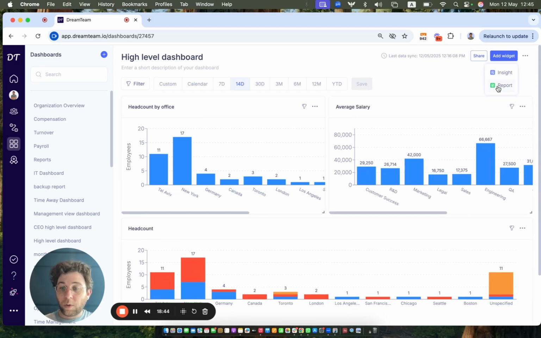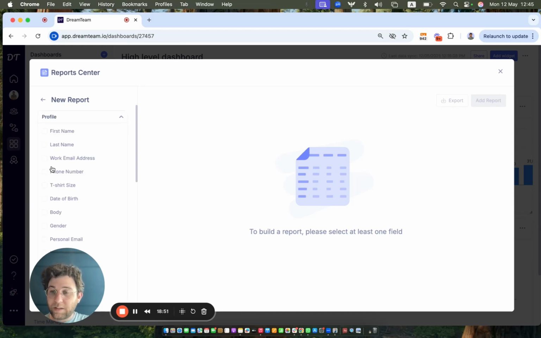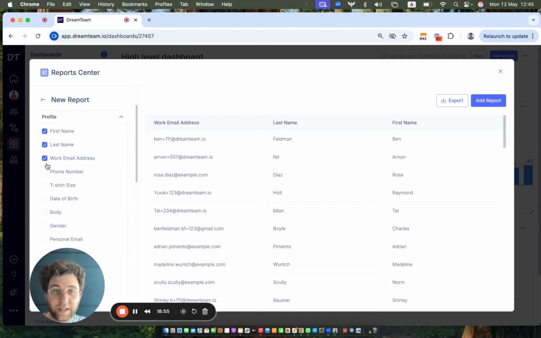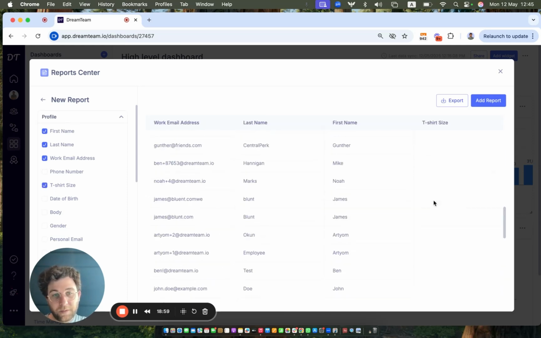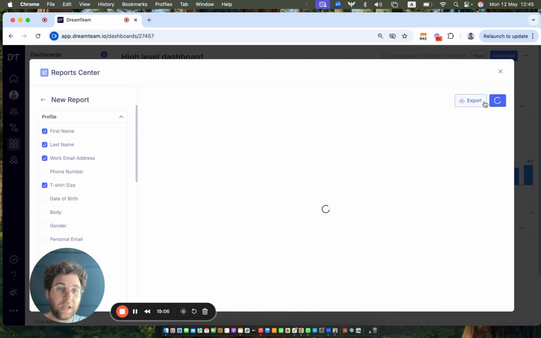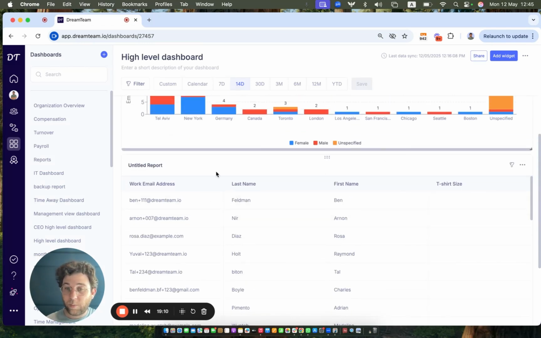The other thing that we have is reports. The reports allow you to build a report on any field that has been added to DreamTeam. So I'm going to create a custom report and I'm going to say, okay, I want the first name, the last name, the email address, let's say the t-shirt size. It's a bad example because I don't have any data here, but you understand the point. Now, you can either export it directly or you can click add report, and now it will forever appear on your dashboard. Whenever you want, you can come in and export it.